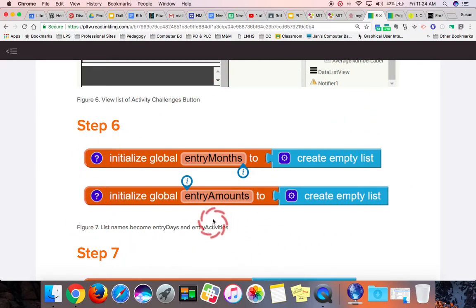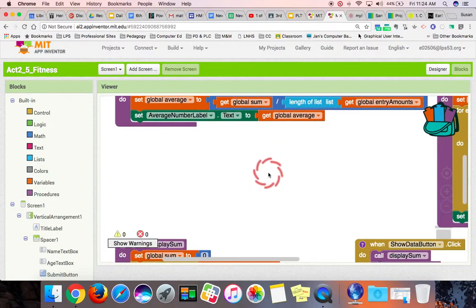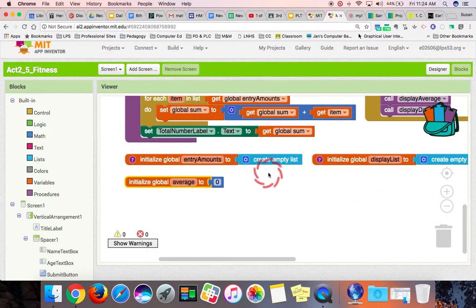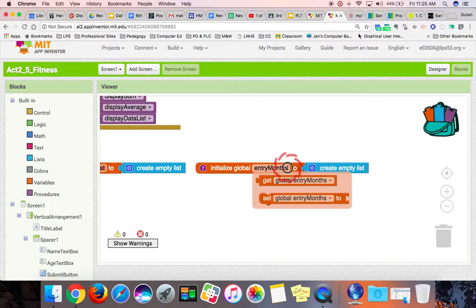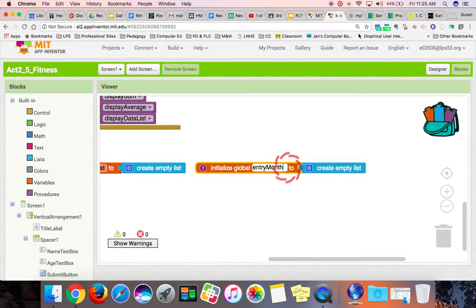On your App Inventor, you're going to want to find your code that right now says initialize global entry months to create empty list. And what we're going to do is we're going to change this from entry months to entry days. Because remember, we changed the spinner from months to days. Okay, so now we're going to just switch back over. You're going to find your initialize stuff. Here's what we were looking for. I'm just going to click in here. I'm going to take out months and I'm going to put in days.